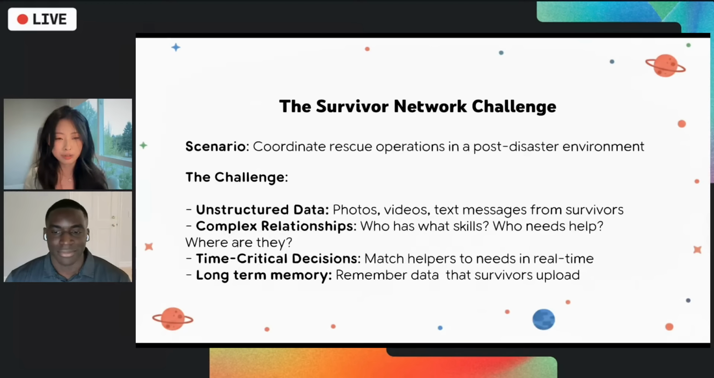So here we introduce our challenge today: we have unstructured data. We're going to have photo, video, and text information, those SOS signals sent from survivors. We also have complex relationships. Who has what skill? Who needs help? And where are they? And then we need to make this time-critical decision that we want to match the helper and need in real time. What if they have an emergency need, for example a medical need, right? And then lastly, we want to cover long-term memory. How do we remember the data that all the survivors upload, and especially the unstructured data they upload?